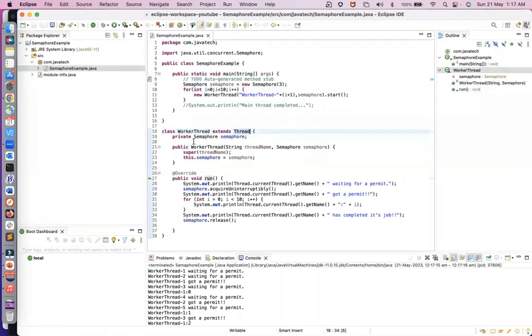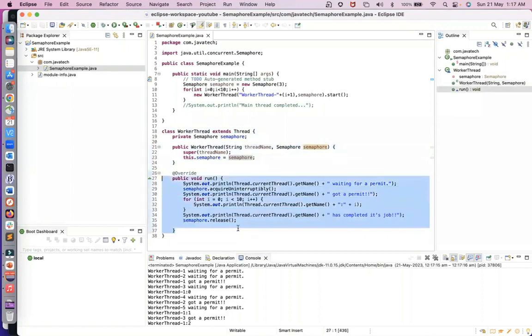And then we have declared a local semaphore variable, and then we have one public constructor. Inside that we are passing a thread name and then the semaphore object. Then we have overridden the run method. Inside the run method, first we get the thread name and print that this particular thread is waiting for the permit. Then we are calling the semaphore.acquire method.